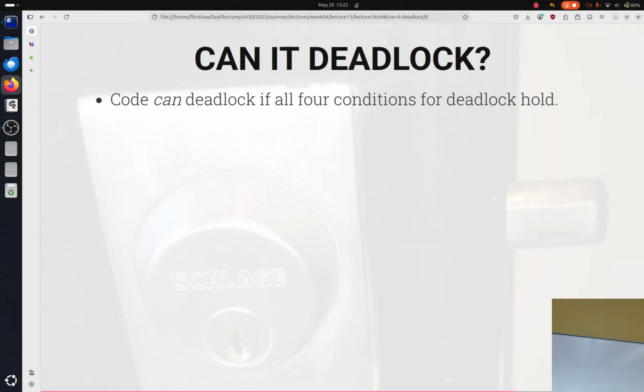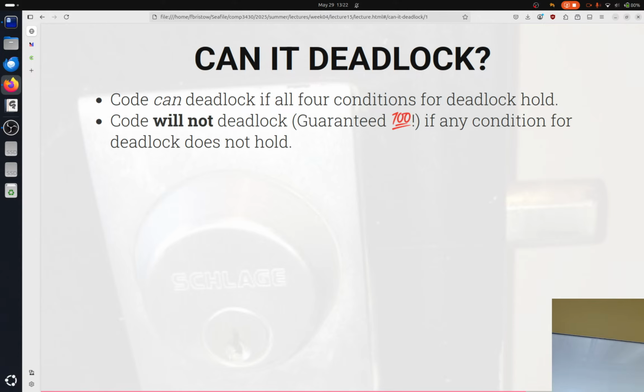Emphatically, it is possible for code to deadlock if all conditions hold, but we cannot guarantee that it's going to deadlock. However, if any of those conditions are broken, if I can say that no preemption is broken, I'm going to add code that's going to take it away from you if you're holding it for too long. Deadlock cannot happen anymore.